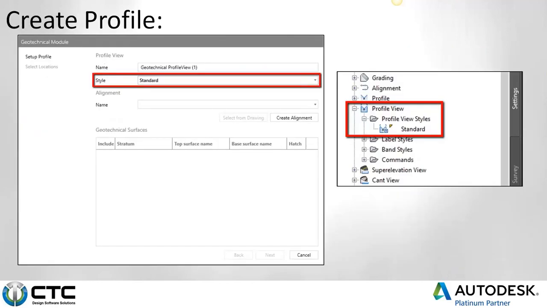So I'm able to build surfaces. I'm able to design it the way I want it to look. But now I want to create a profile view of it. So the first thing I need to do is go to the profile create icon up at the top. I'll see that it's giving me a default style of standard.